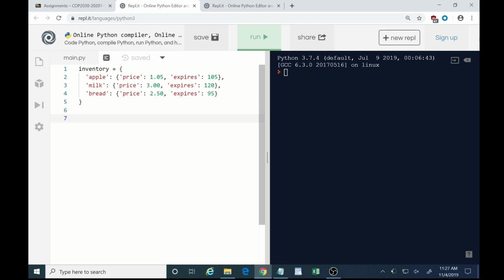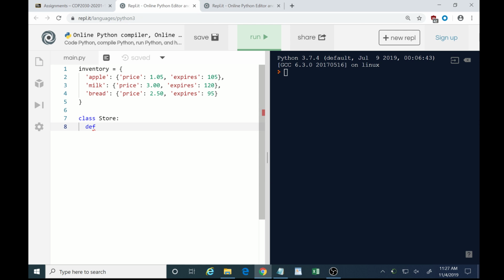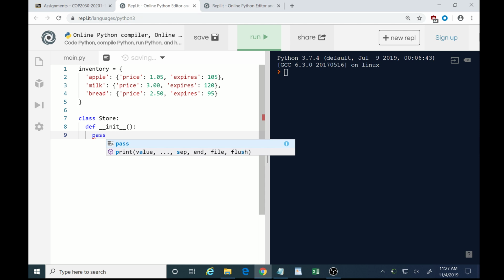So we've got our inventory. Let's go ahead and make our store class. And so inside of our store, let's go ahead and make a constructor. Remember how the constructor works. The constructor, as soon as we create a new instance of that store, it's created. Oh, and we have to pass in the self variable. So we'll get to that in a minute.